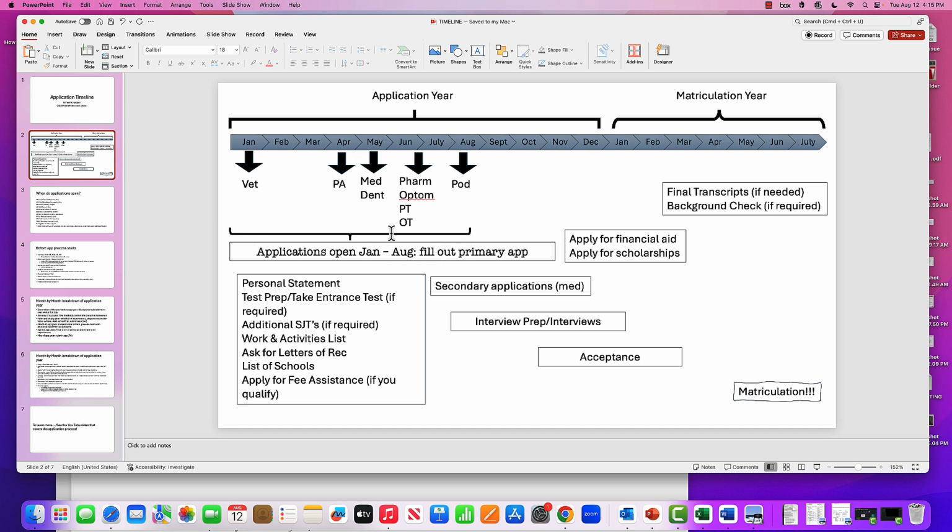And these applications are what we call the primary application. So that's when they open, and that's when you can begin to fill them out. Now, after someone fills out and submits their primary application, there is more to do.